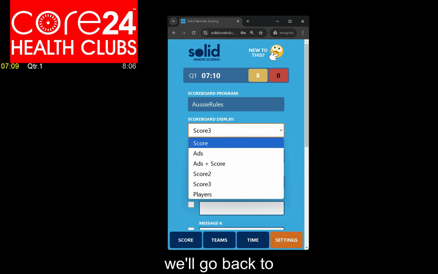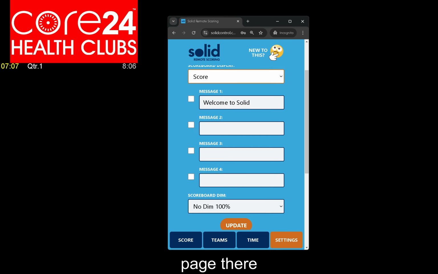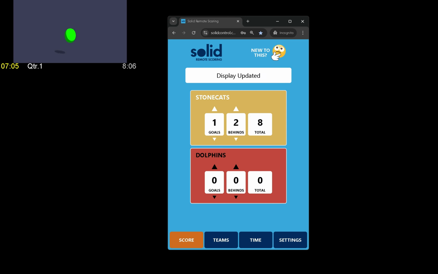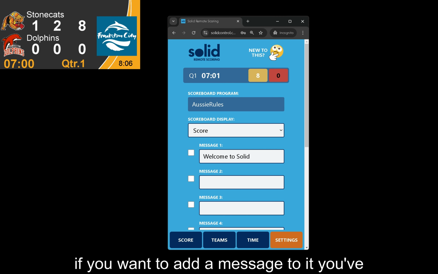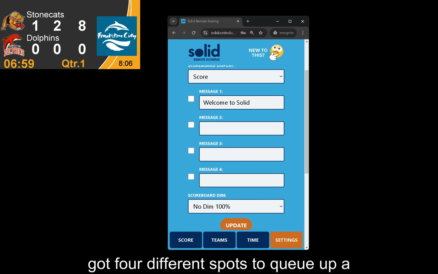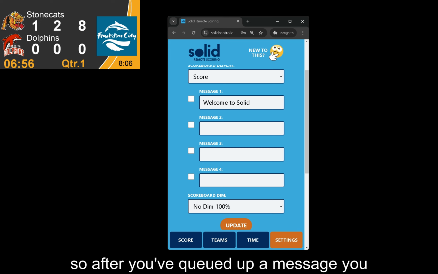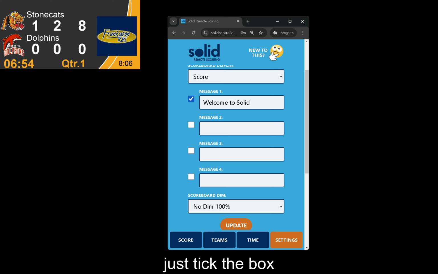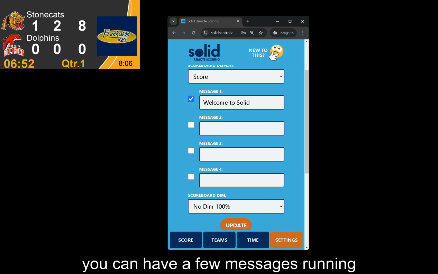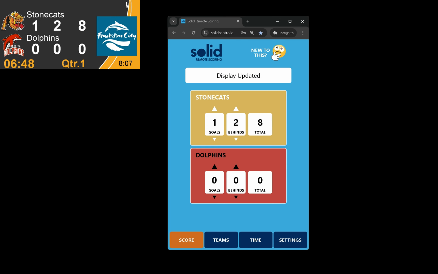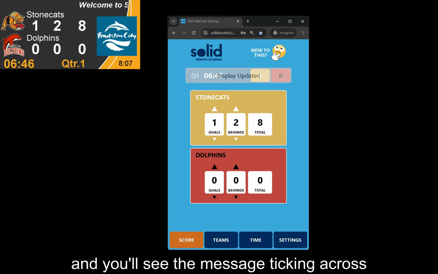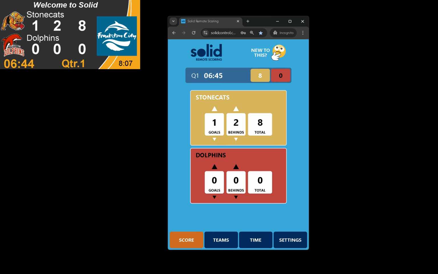We'll go back to the main page there. If you want to add a message to it, you've got 4 different spots to queue up a message. So after you've queued up a message, you just tick the box. You can have a few messages running one after the other as well. Press update, and you'll see the message ticking across the top there. Okay.